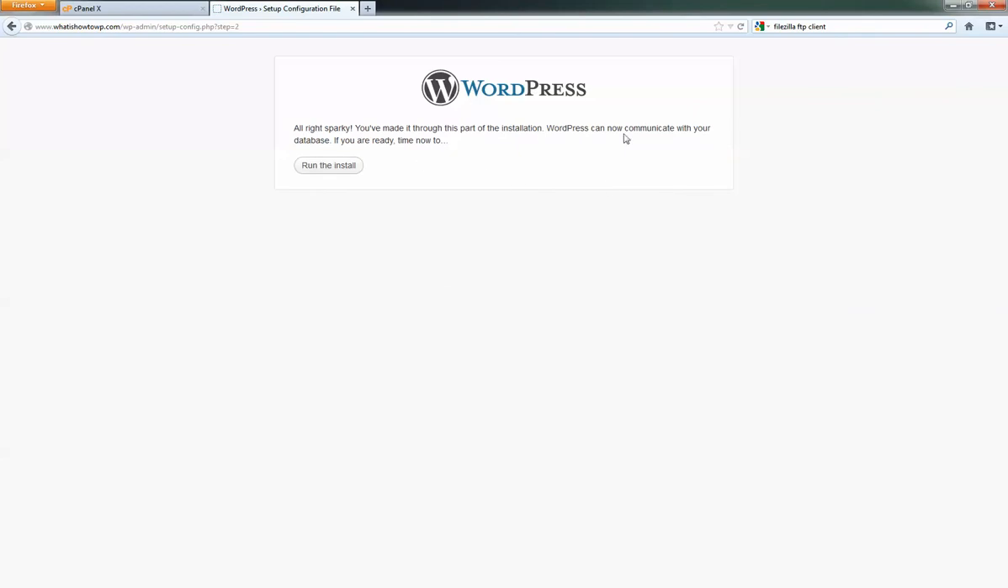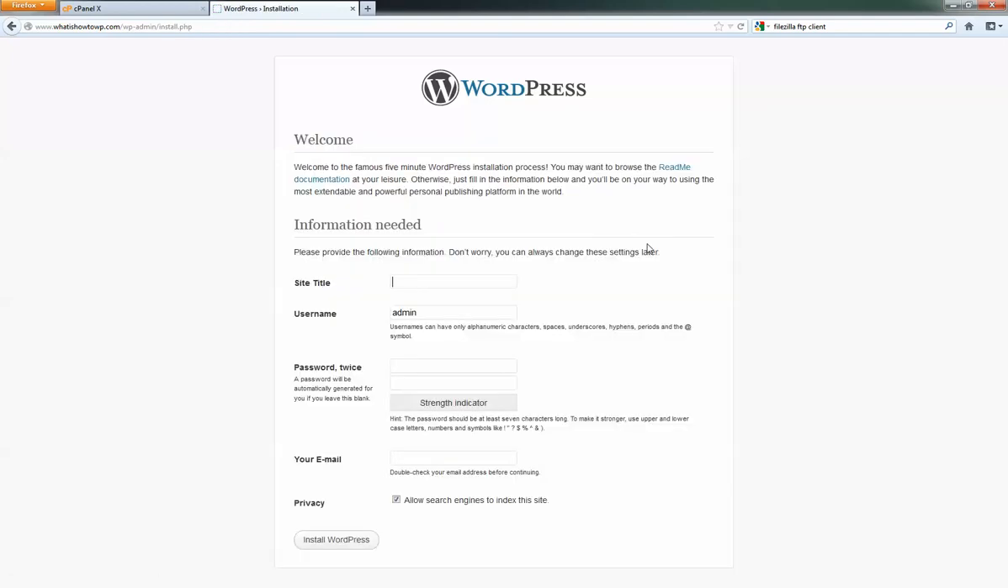Alright, Sparky, made it through this part of the installation. WordPress can now communicate with your database. If you're ready, time now to run the install. Okay, the site title. I'm going to call it what is and how to use WordPress. Seems okay. I'm going to just leave this at admin for now, and then I'm also going to make my password big red dog.